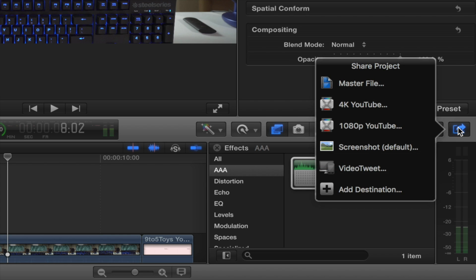Export videos from Final Cut Pro 10 to Twitter using VideoTweet.